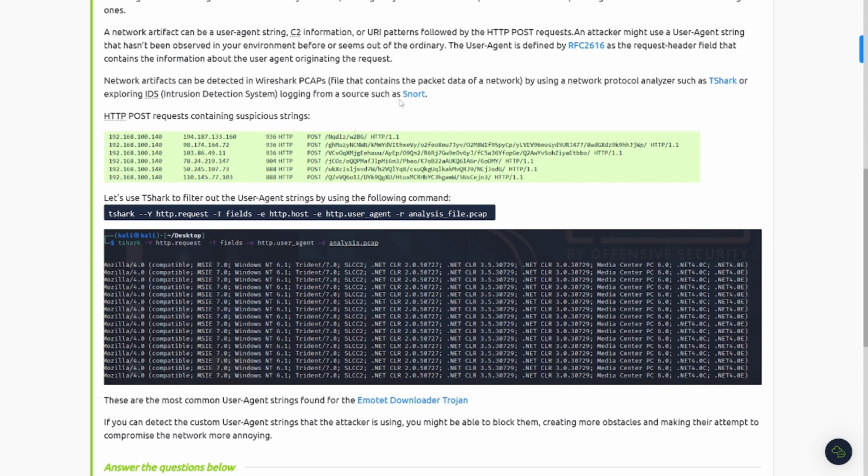Yeah, TShark, and it talks about Snort here, so we should check those out as well. TShark is pretty much like a command line version of Wireshark. HTTP POST request, and it's got a snippet here from Wireshark. It's what it looks like here. A lot of POST requests. Let's use TShark to filter out the user agent strings by using the following command. It's got a little command there, and the filters, and it's got an example of what it looks like here. See how it got the user string here, this Mozilla/4.0, and so on.